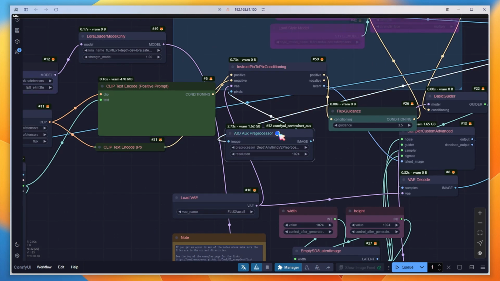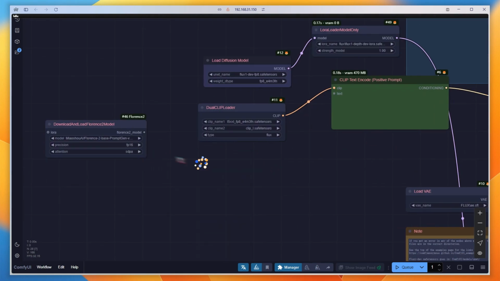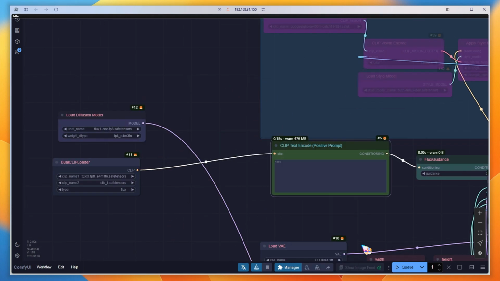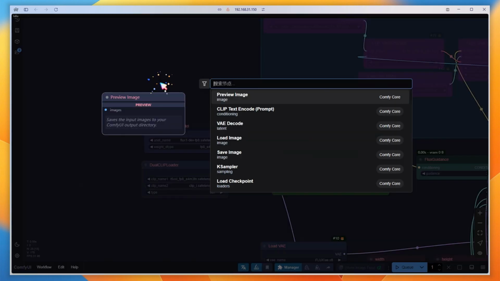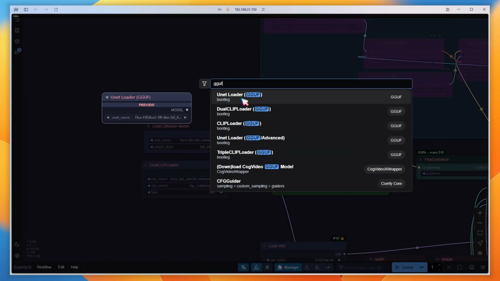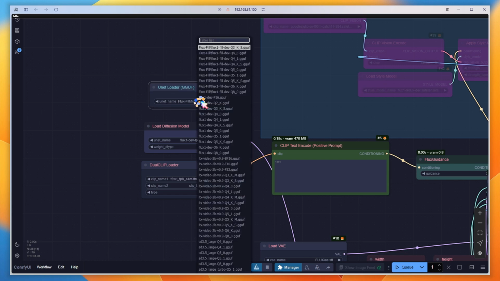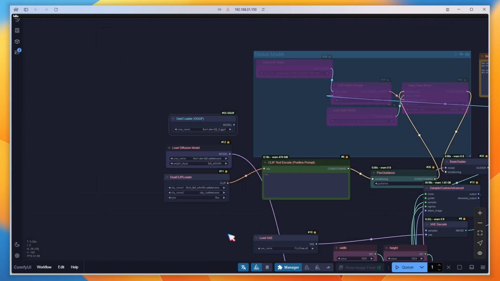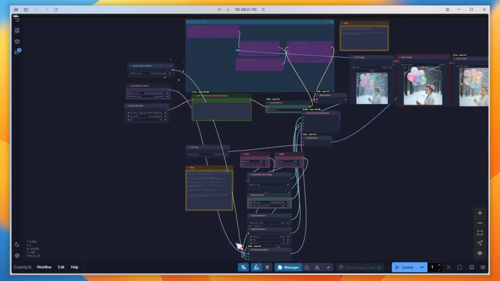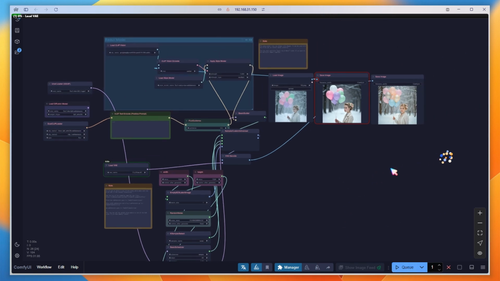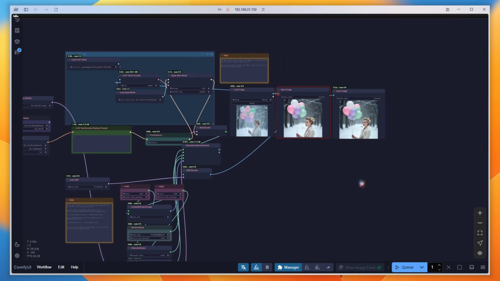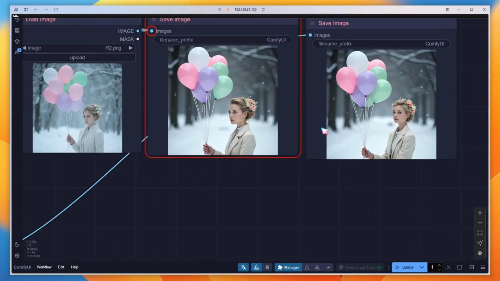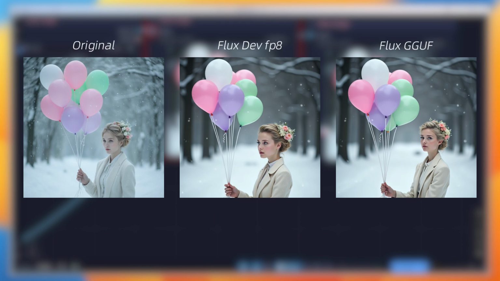Delete the unused nodes and tidy up the workflow. Add a UNet Loader GGUF node. Select the Flux GGUF Q8 model, replacing the previous FP8 model. Enable the Redux workflow, and click Run. The results are almost identical to before.